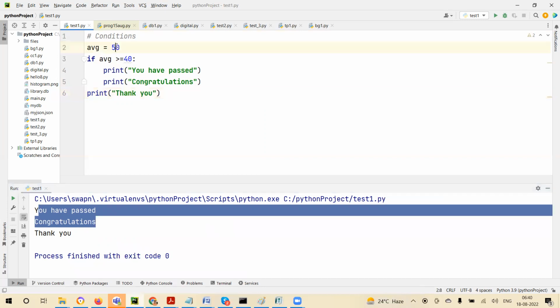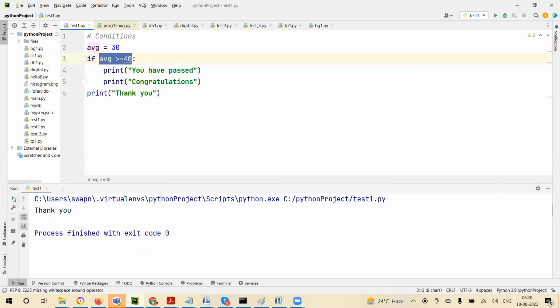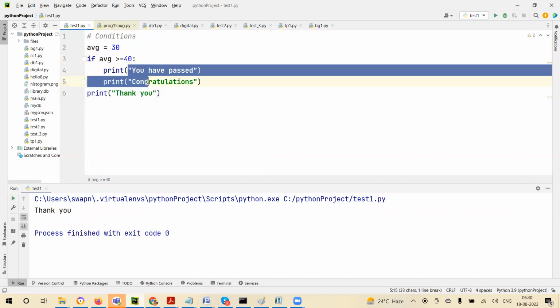Now let's say if I make average as 30, then of course this condition is false, isn't it? 30 is not greater than or equal to 40, right? So in this case, this will fail, correct? And you get thank you here. Because this fails, this is not executed.